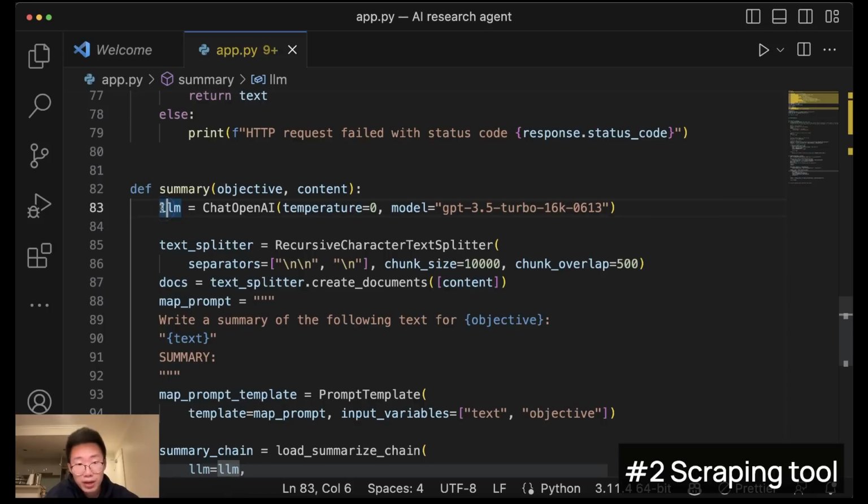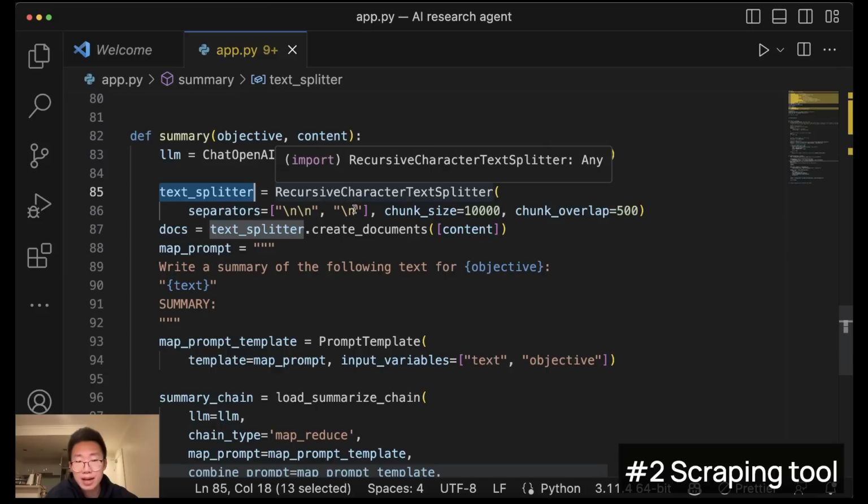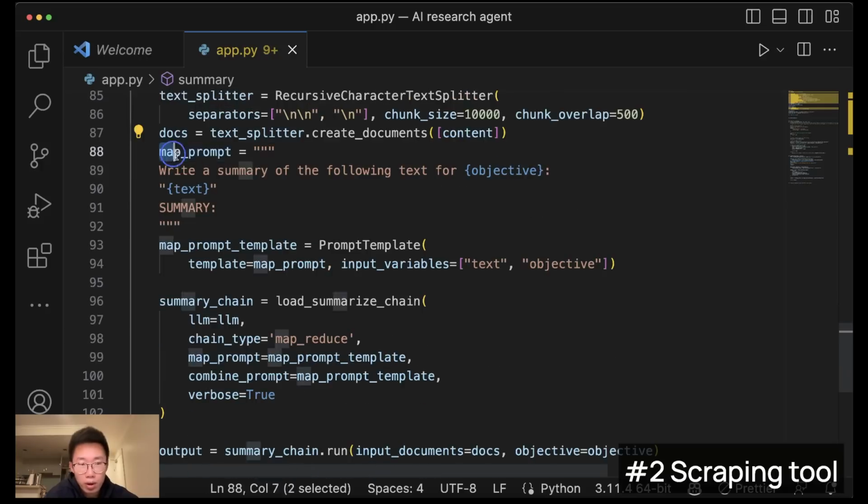So we will first create a large language model with the GPT-3.5 Turbo 16K version, and then we will use a text splitter. This will break down a 40-page content into small chunks, and each chunk is 10,000 tokens. Then we'll create an array of all those chunks. Then we will create one prompt called map prompt. This is basically the prompt it will use when it tries to summarize the content: Write a summary of the following text for this research objective, with the text and the summary.